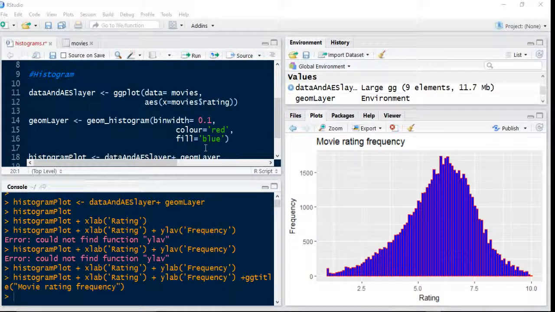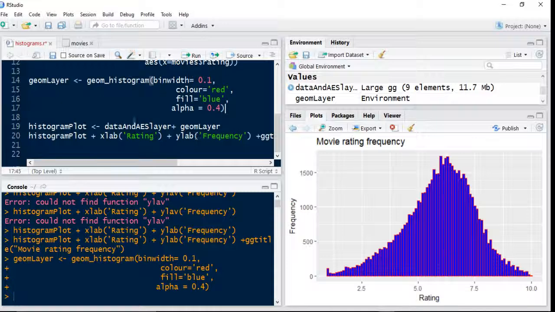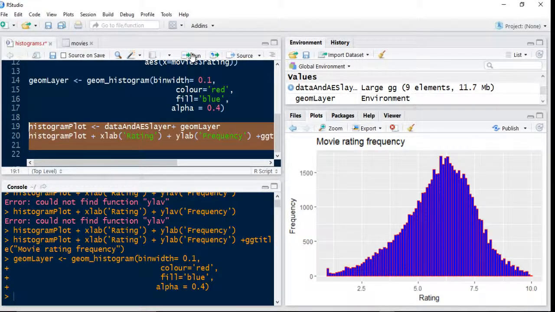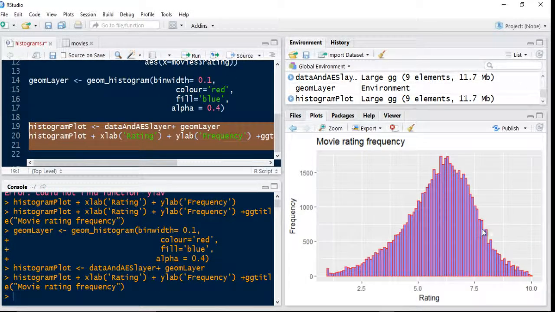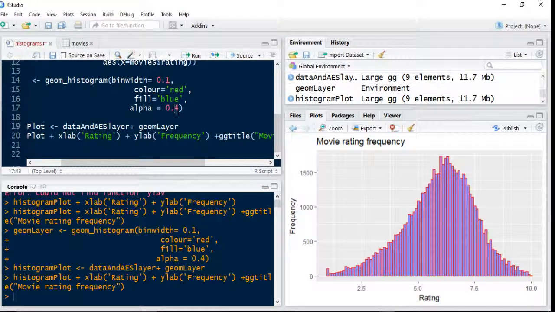If I then wanted to add transparency to my geometry layer, I can just extend the parameters here. So alpha is the transparency level, and say I set it to about 40%. If I run that again, and then run these lines here, you can see it's now become more transparent. So alpha is the value that you need to set transparency.